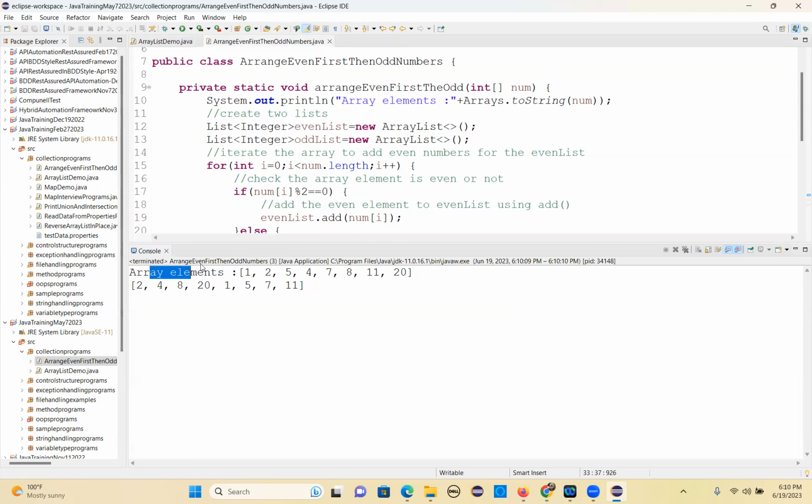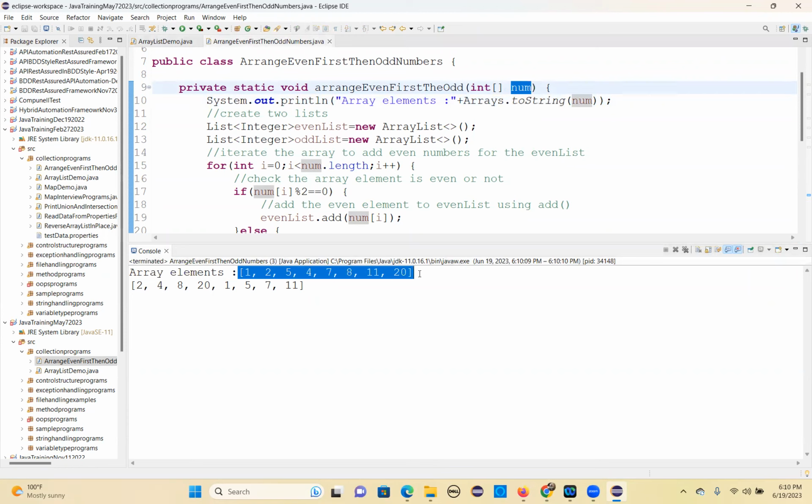See this. The initial array I printed with Arrays dot toString of this array, so that's why it printed in square brackets. After arranging, the even numbers came first, then the odd numbers. So this is how you can filter even and odd numbers into a proper order. This is one of the famous interview questions, and it is also on HackerRank.